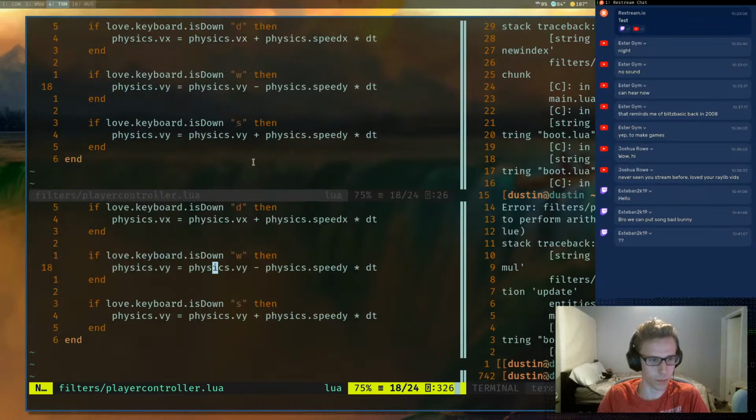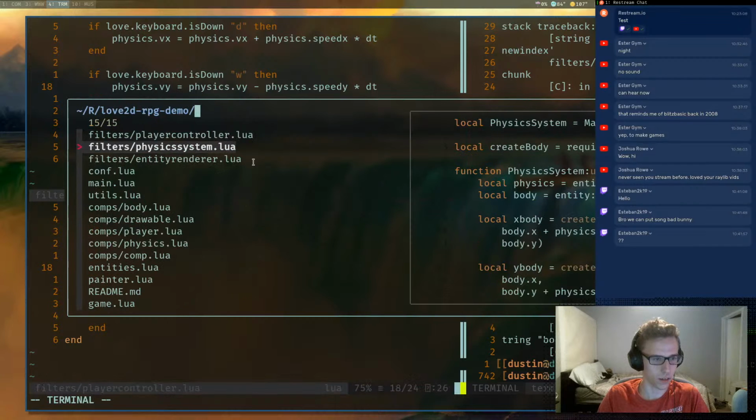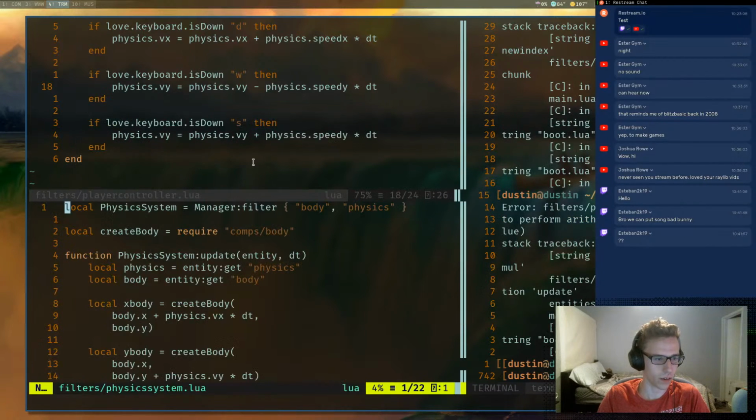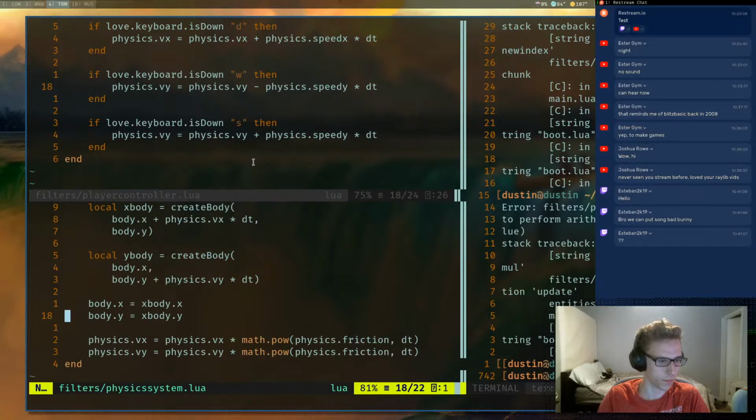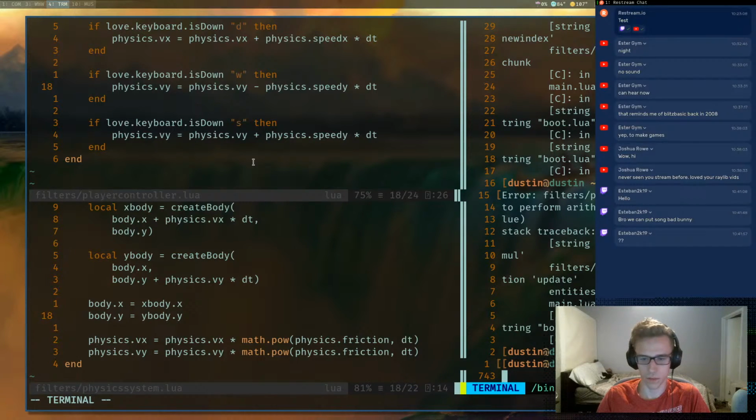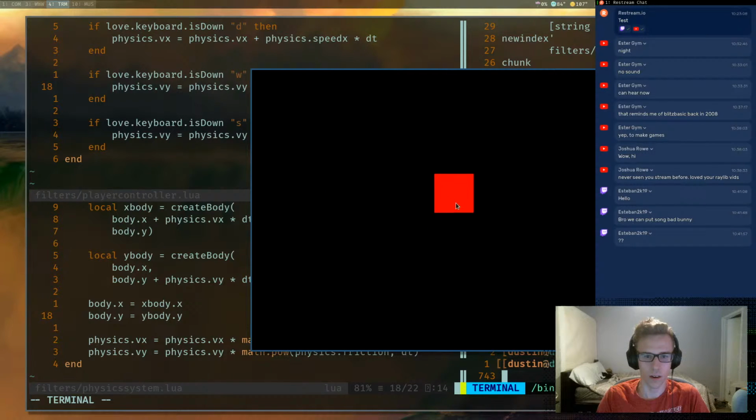Did we apply up and down to the physics system? Oh, we did not. There we go. Alright. Sweet. So it's super floaty.